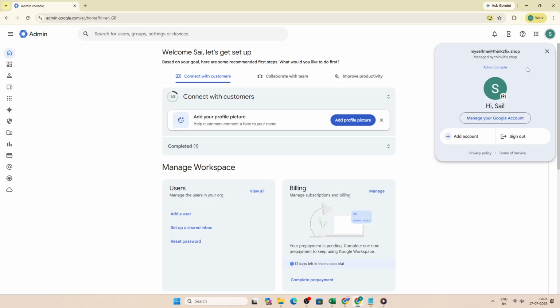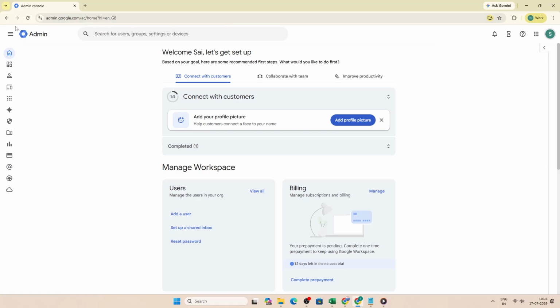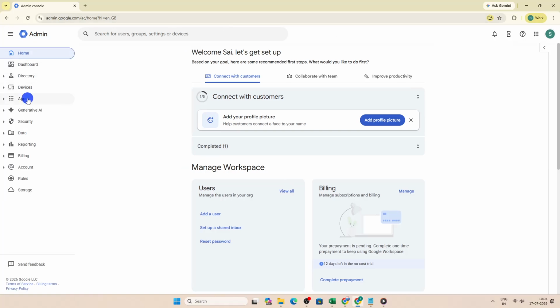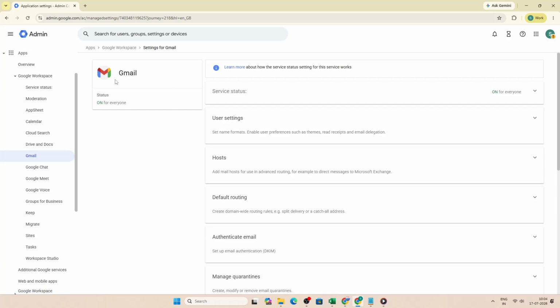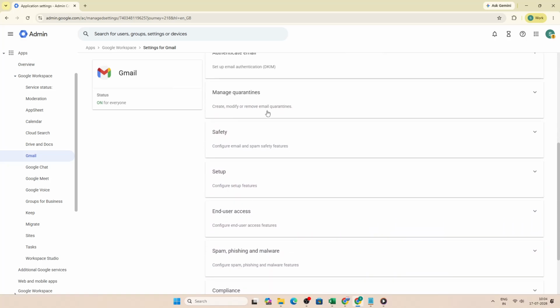routing options we need. Once you are inside the admin console, go to the main menu and navigate to Apps, then Google Workspace, and then Gmail. This is where Google keeps the core email configuration settings for your organization. Take your time here, because the admin interface can feel a little dense if you are not in it every day. From the Gmail settings page, scroll down until you find Routing.